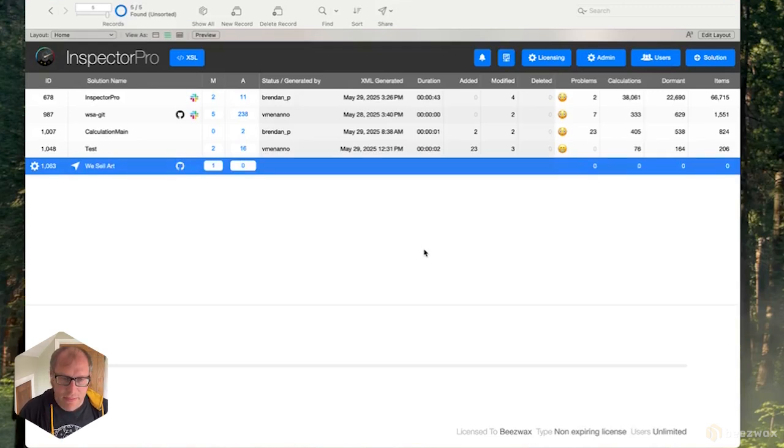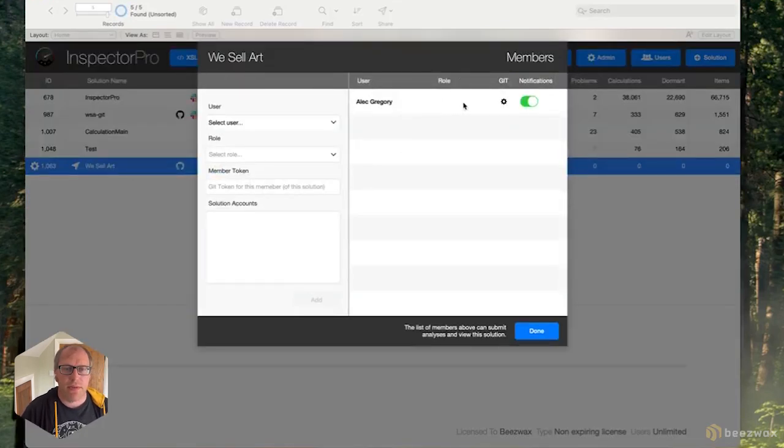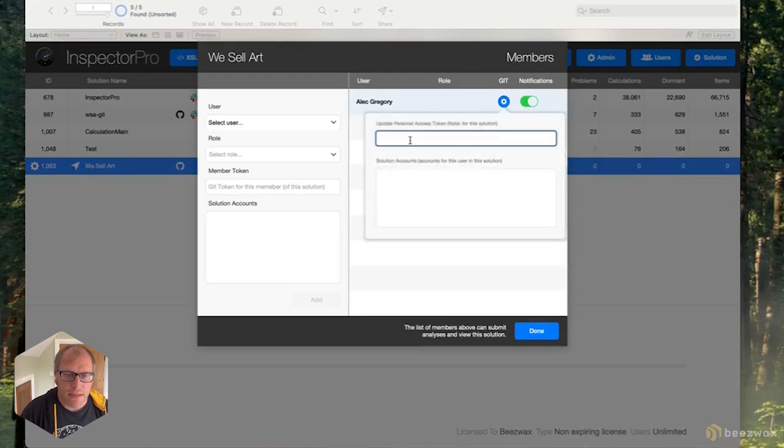The next thing we want to do here is configure the members of the solution, because these are important for attribution. So let's see who we have. It's put me in automatically. I'm going to cement my Git token. Obviously mine is the solution token, but it's useful to have your own here too. And then the second important thing is to add all the accounts within the solution that we're going to be analyzing here. So you may have more than one.